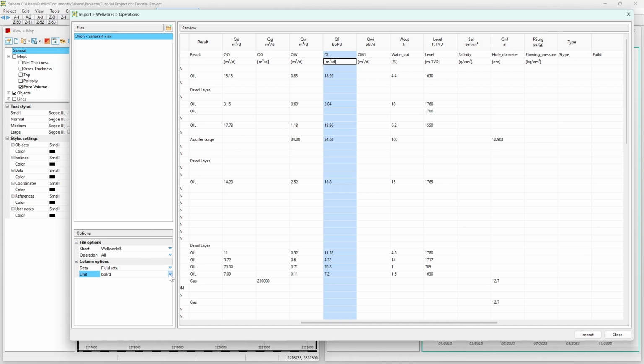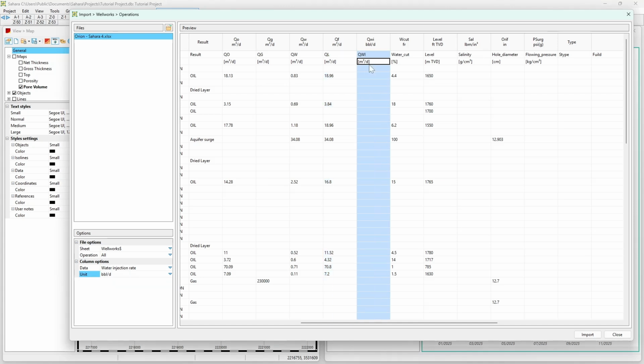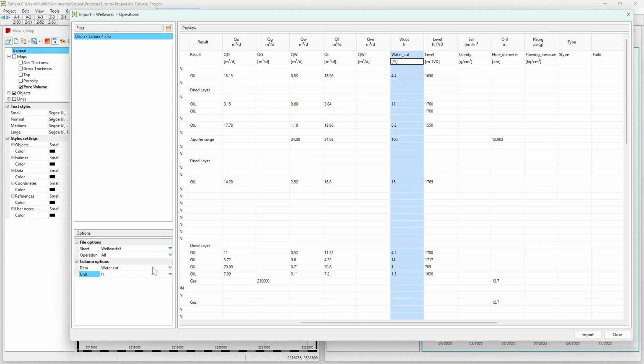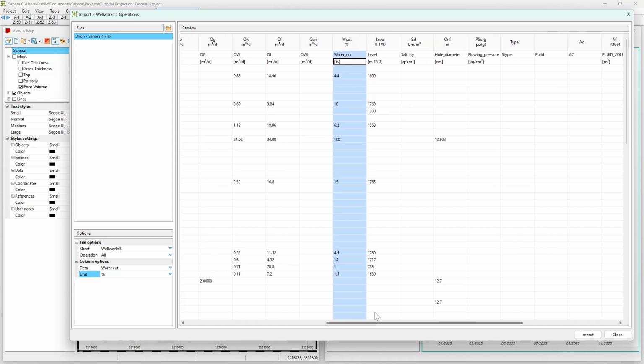I'm doing it manually, but what you can do in this case, if you have all the units modified, is quickly go to edit units, select international units, and import the file with that. Here we can see that even this one is in other units. The water cut is not a fraction, it's a percentage.